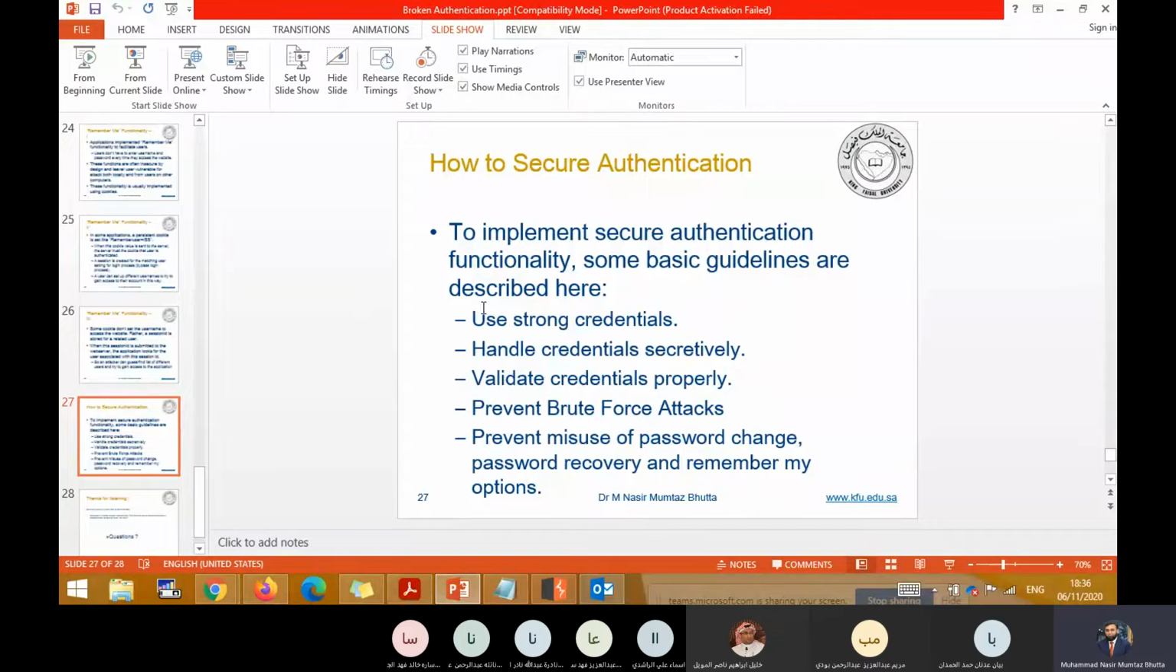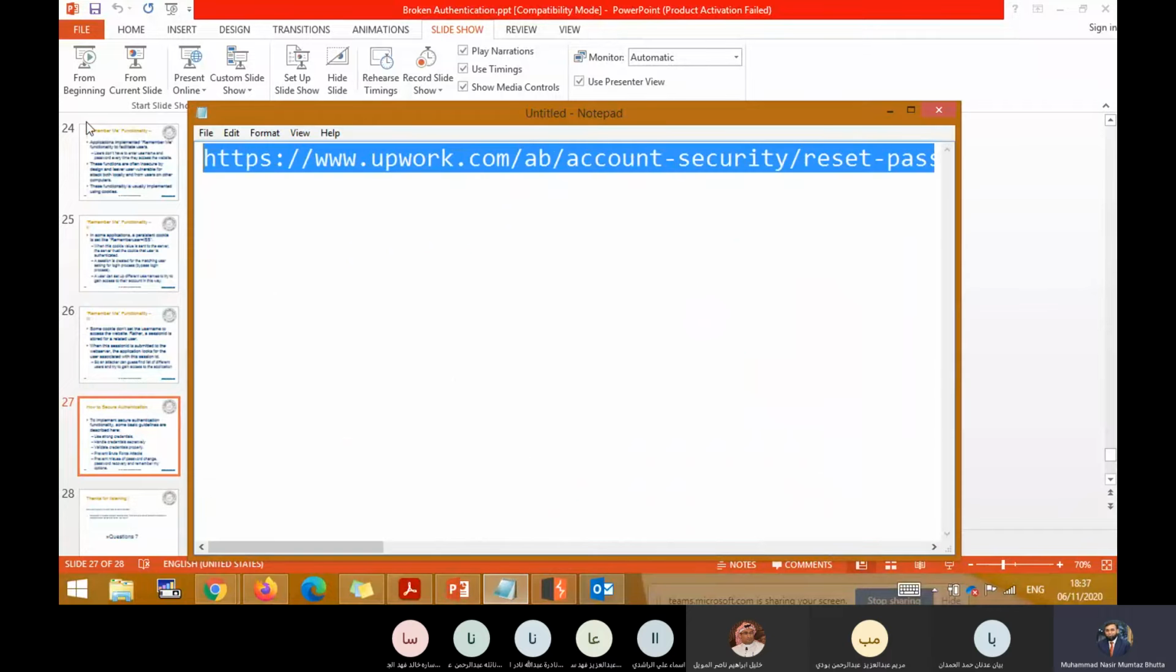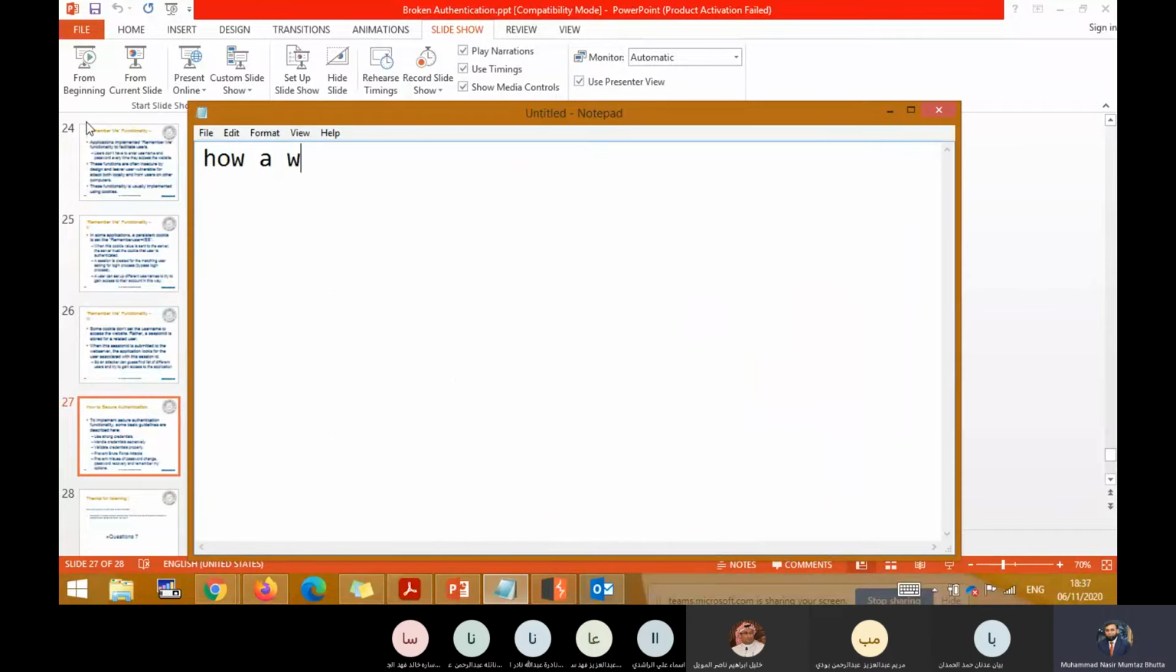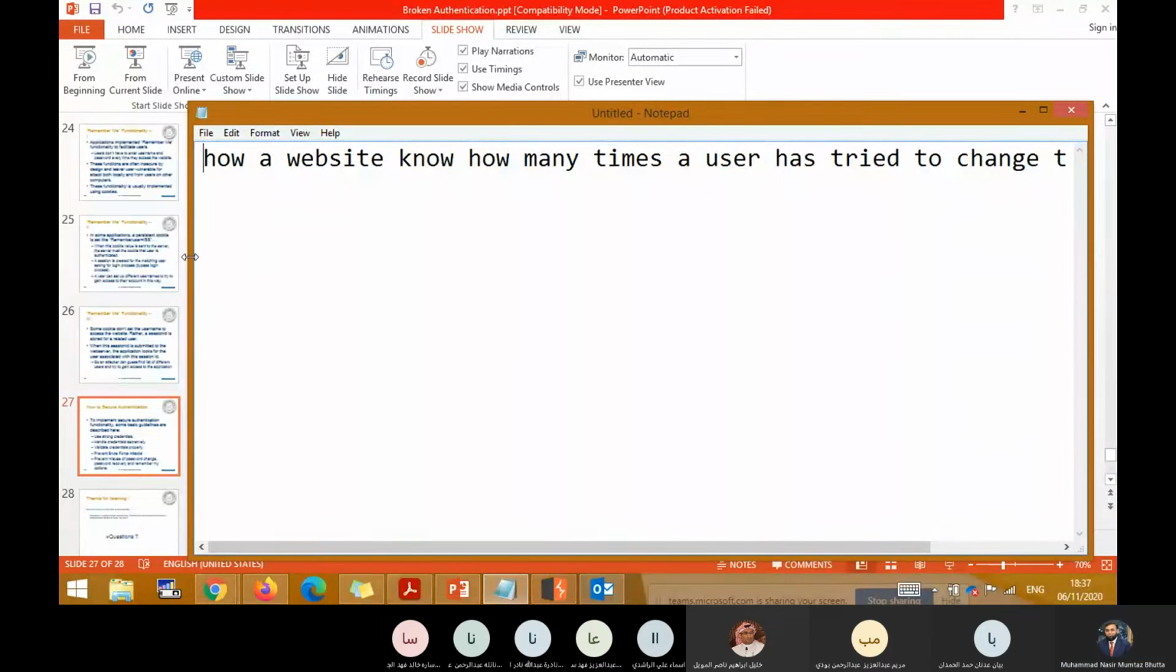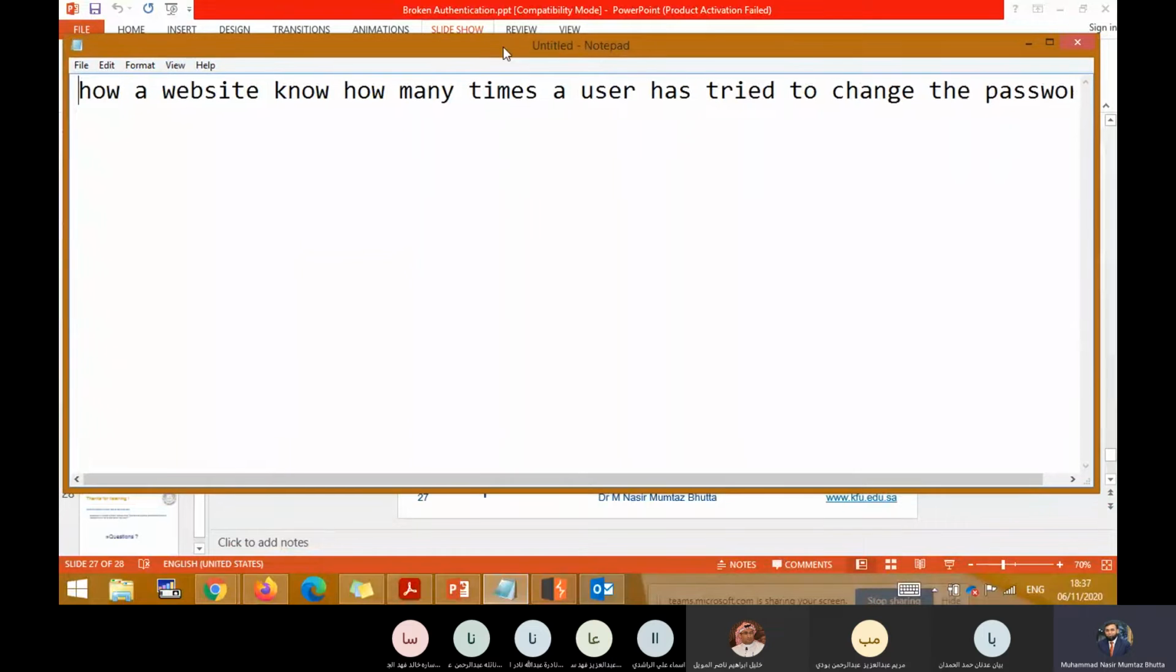Now, there is one thing you should think about: how will they implement this functionality to know how many attempts you have made? How will a website know how many attempts you have made? What are the possible options? How does a website know how many times a user has tried to change the password? How can they know? You are a web programmer, right? If you are a web programmer, how will you do it? How will you do it, students?